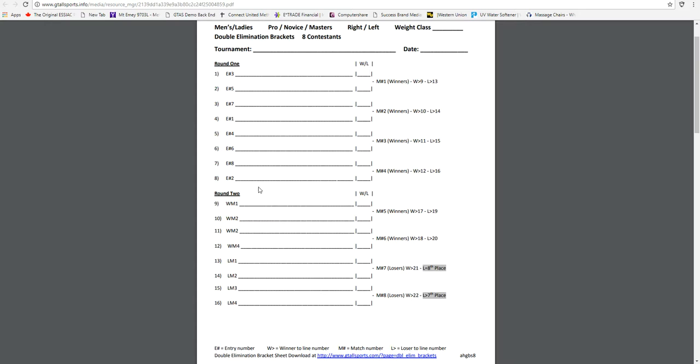The next thing after you fill out this section, you can read over here that match number 1, pound 1, is a winner's bracket. It is going to send the winner. So if you have the entry number 3, you put a W here for winner. Entry number 5, you would put L for loser. Winner will go to line 9. So then you will transfer the name down to line 9 and fill it in here. The loser will go to line 13.